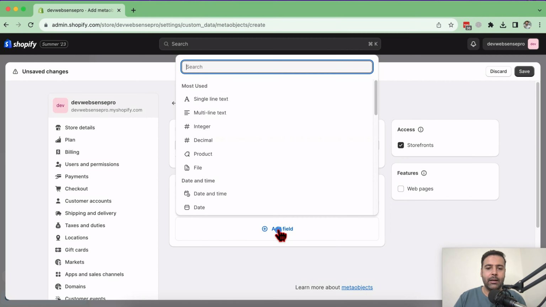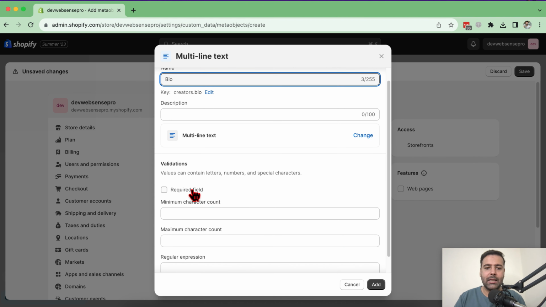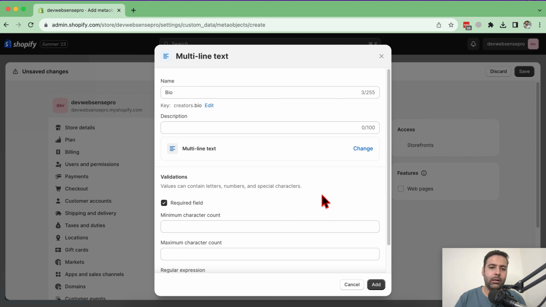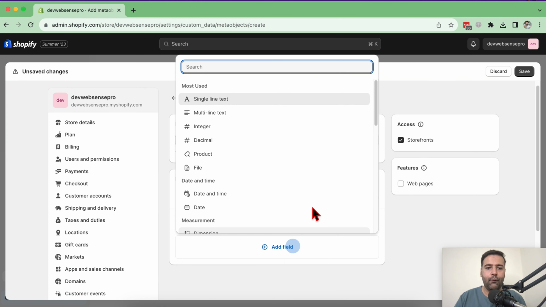Now we will add a multi-line text field for our bio. Select that. I'm going to name it bio. Make it a required field again. Again, there are some validation fields which you can add in as per your requirement. Click on add button. And now I'm going to add a field for the image or photo of that creator.